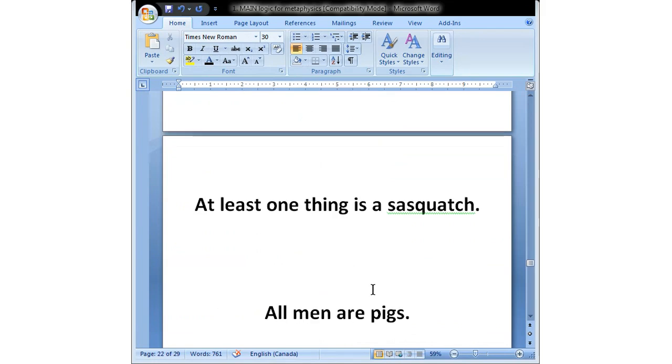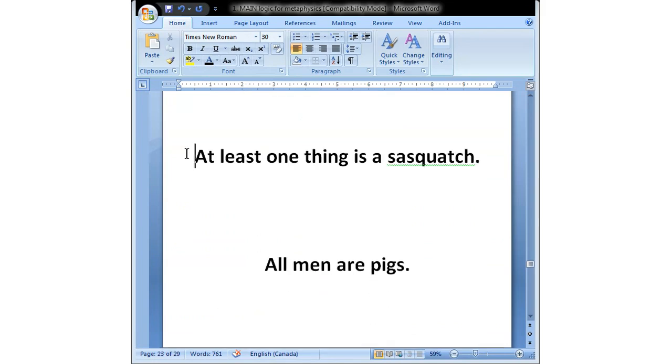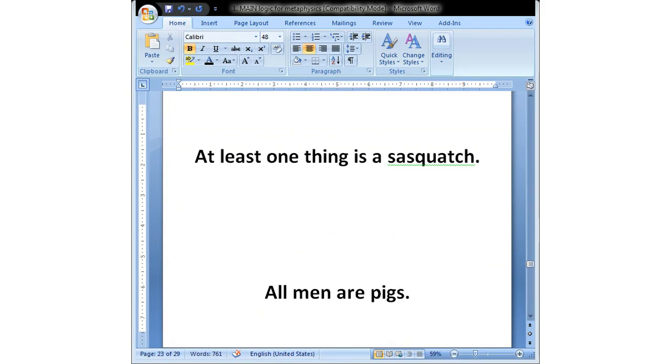So I told you a moment ago, right? If I say at least one thing is a Sasquatch, right? I would say this. There exists at least one X. Why is this so ugly? Hold on. There exists at least one X such that this X is a Sasquatch.